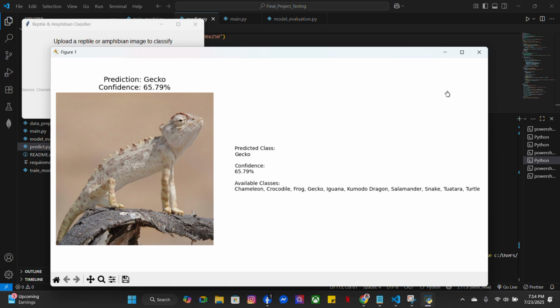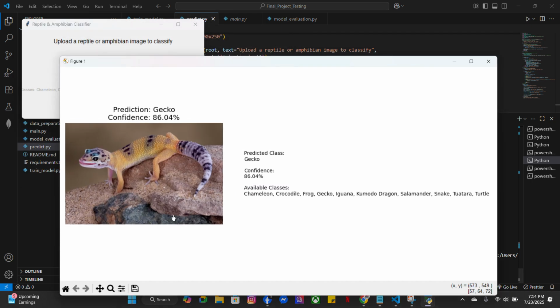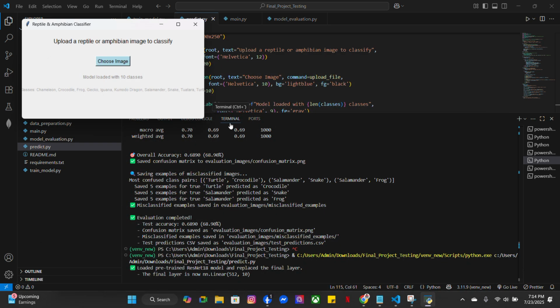So if you notice, chameleon and tuatara have been incorrectly predicted, and you will notice the similarities in features with Gecko. Let's do Gecko again. So you notice that one. And so that's 7 correct out of 10 and 3 incorrect. So we do have about 70% accuracy.